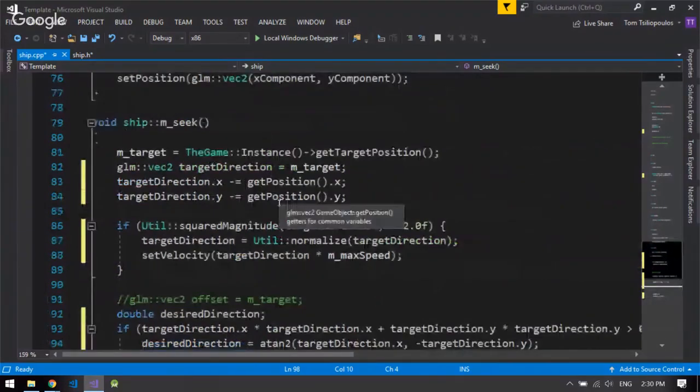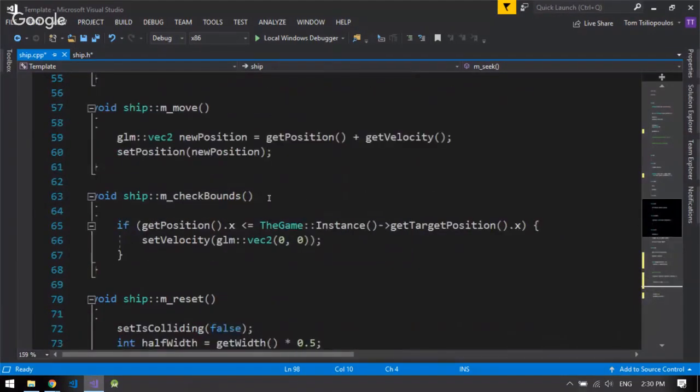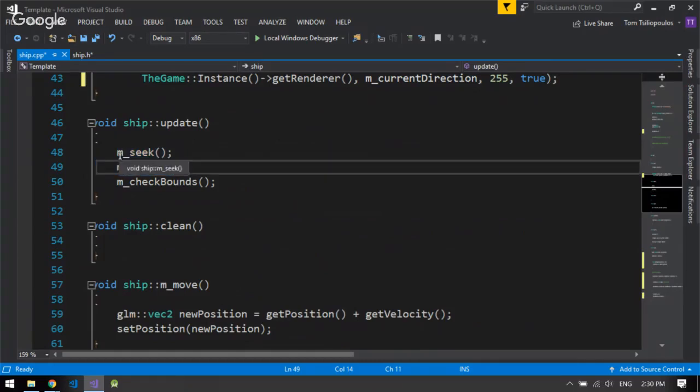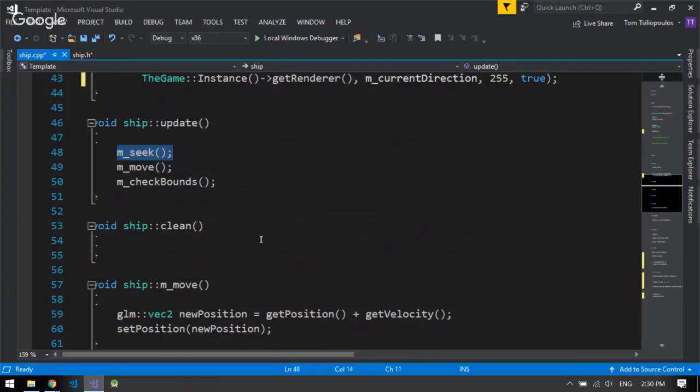So this mSeek, which is the seek function, actually happens inside the update. So in the update now I do a seek, I do a move, and a check bounce. Okay, so every frame I am checking to see where my target is, and then I change my angle, I kind of point to it, and then I move towards it with my move function. Okay, that's what I'm doing. So that's this.